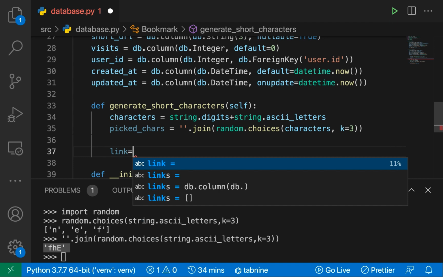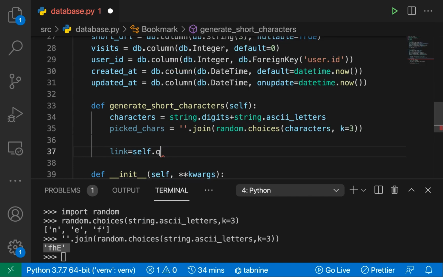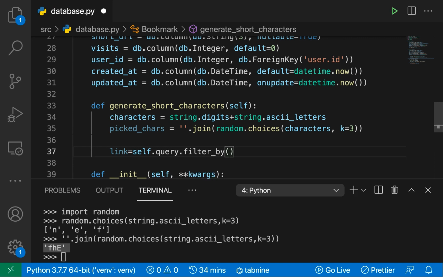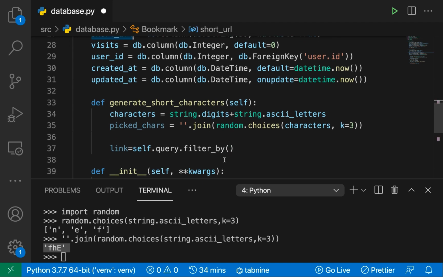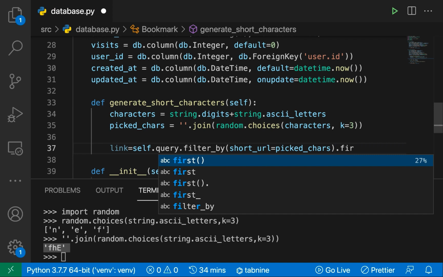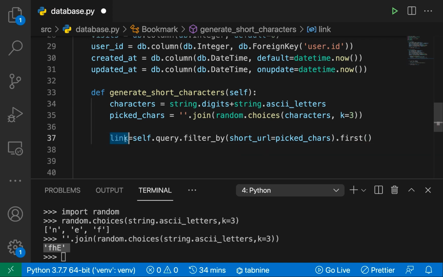So we're going to set this one to self, and then we can access query when we are on a model. So self.query, and then we can do filter by. So here we want to filter by this short URL. So before we insert a short URL, we want to make sure it's not there. So we can filter by short URL equals the picked characters. Then we want to call first on it. It's going to return for us a valid bookmark, or it's going to return none if none exists.